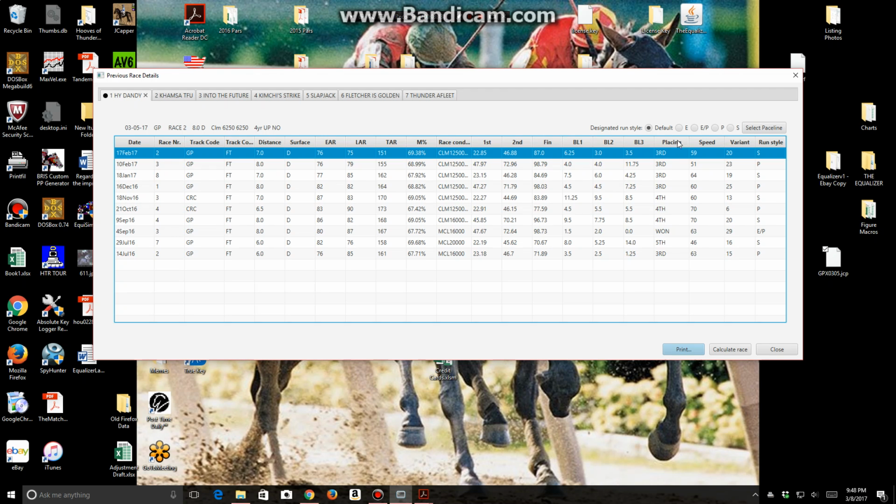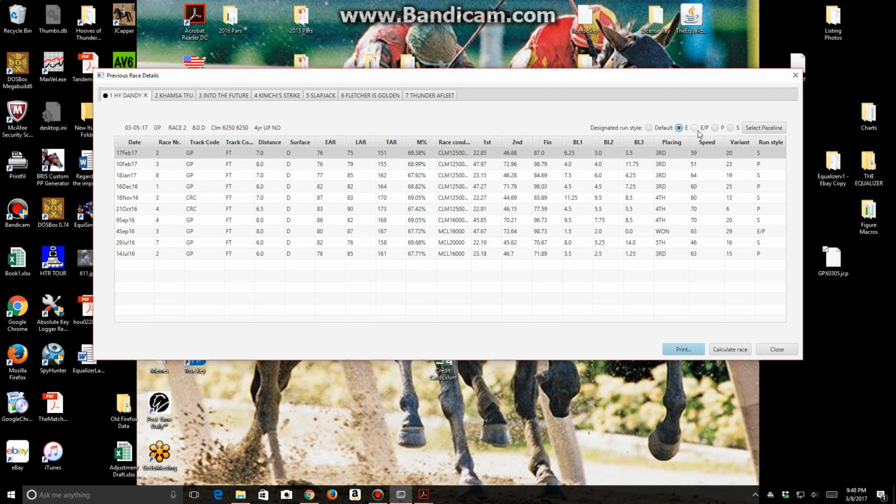Now, you have the option, if you disagree with the horse's run style, you can select what you think it would normally be. So E would be early, like a front runner. EP is an early presser, a horse that has some early ability but is content to sit off the pace. Presser is usually within 2 to 5 lengths of the lead, and the sustained is your closer. Default will stay whatever the run style says over here.